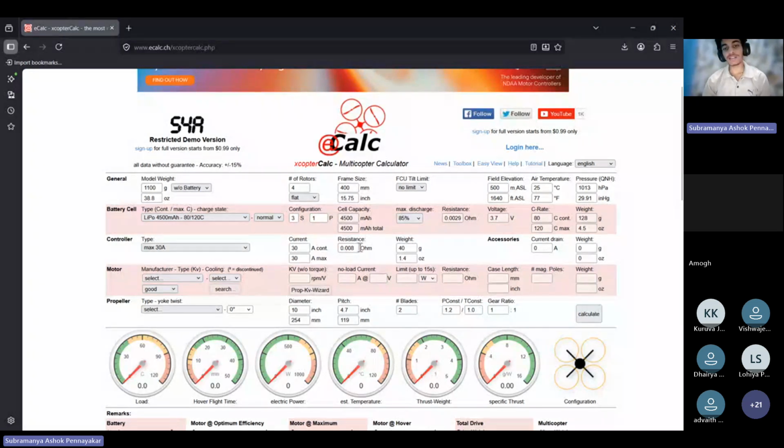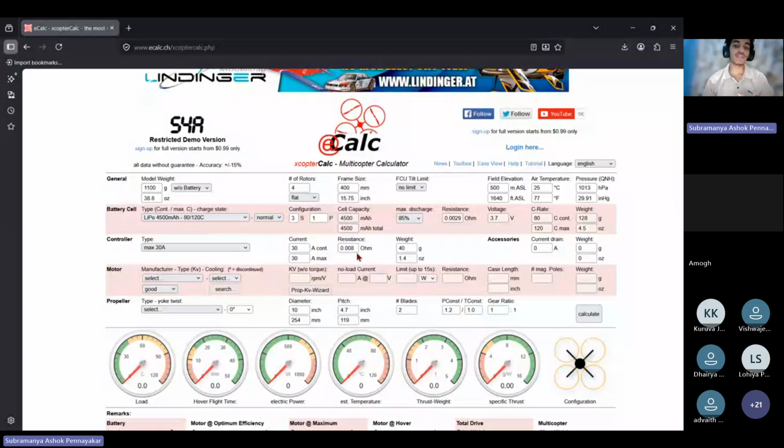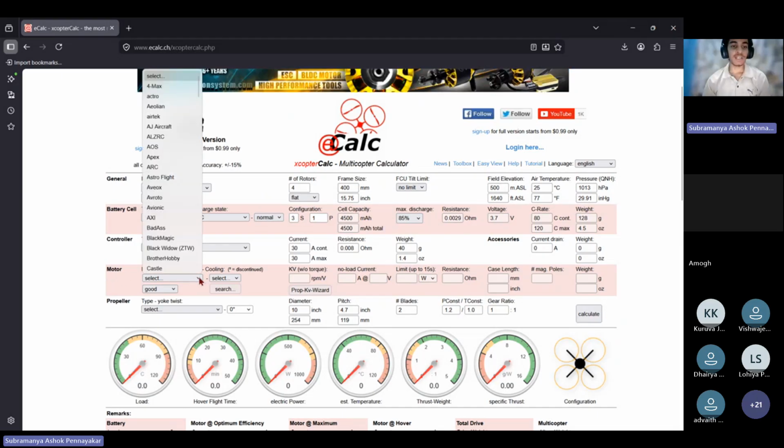Here resistance means the ESC actually has internal MOSFETs in it, so it has a very low resistance, and then its weight, and accessories. Accessories means any additional electronics like a video transmitter or GPS. You can add that to the weight here. And in the motor section, you can select the manufacturer type. Let's select Airtech.